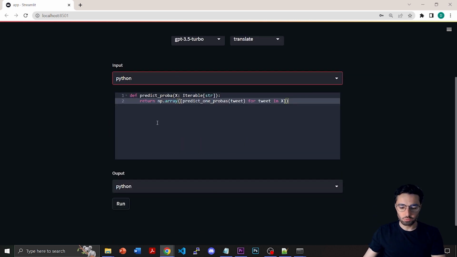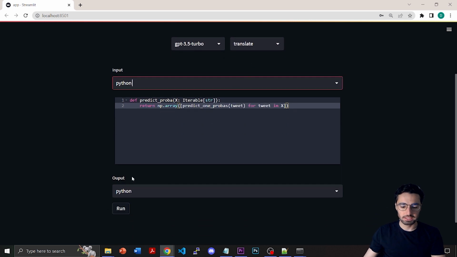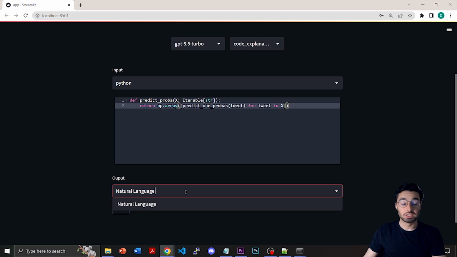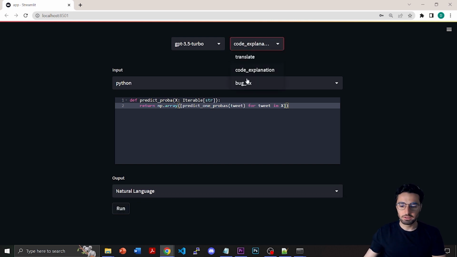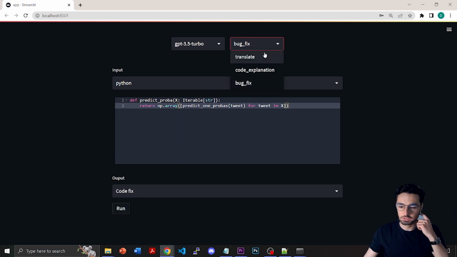And once we have this, we have here the output. So if we are doing a translation, we will have to select an output language. If we are doing code explanation, the only thing we can pick is natural language. And finally, if we are going to fix a bug, again, we can only choose the code fix, because in any of those cases, we need to decide an output language.